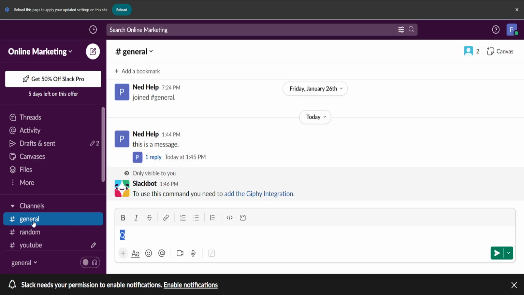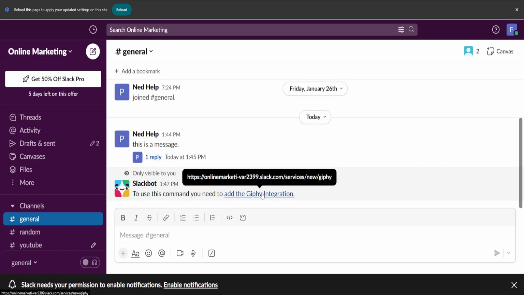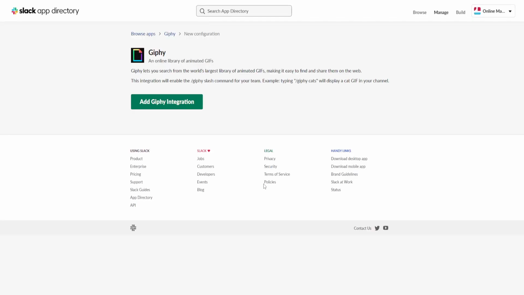So here I am in the general channel of my Slack, and I am going to search for /Giphy, like so. And after we have typed /Giphy, we will press enter, and it will show us this. To use this command, you need to add the Giphy integration. So just click on this blue hyperlink, and you will be referred to the Giphy integration.